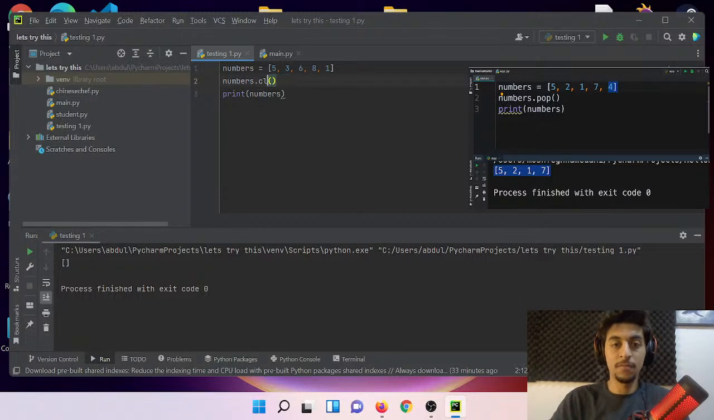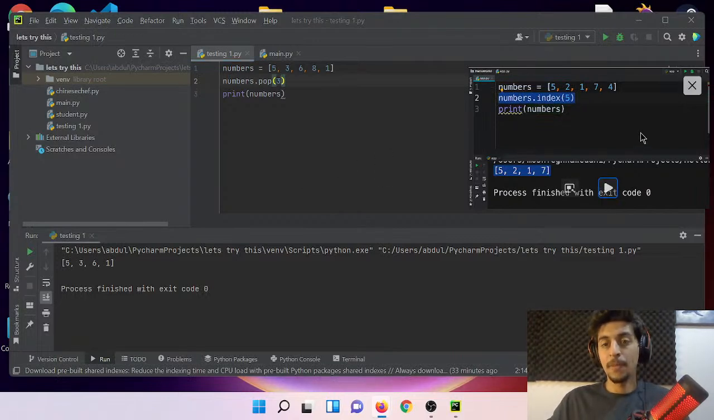Now if you want to check for the existence of an item in a list, you can call the index method. So we call index and pass a value here like 5, and this returns the index of the first occurrence of this item.